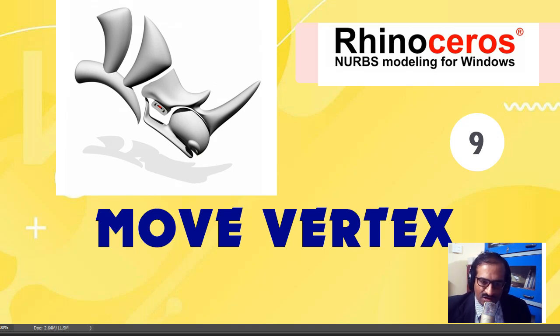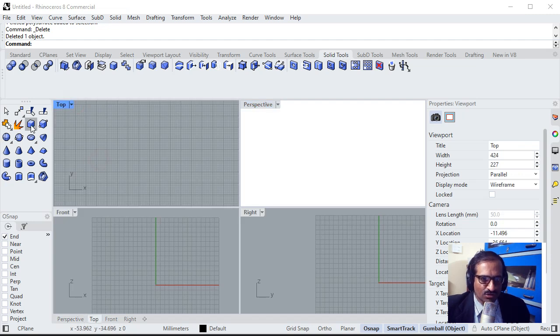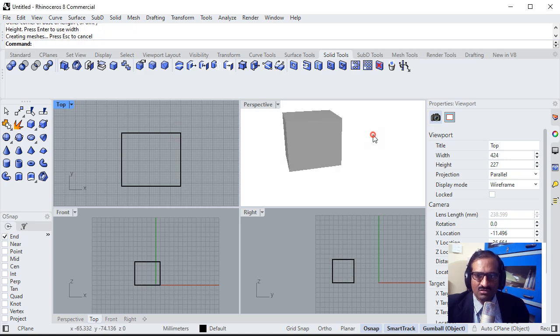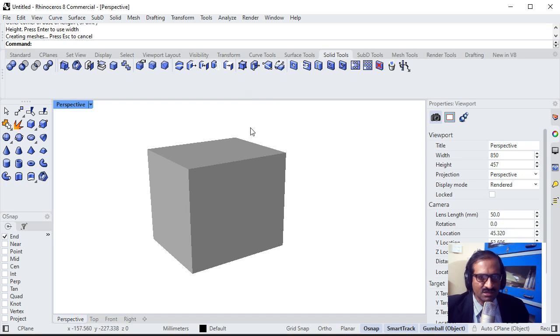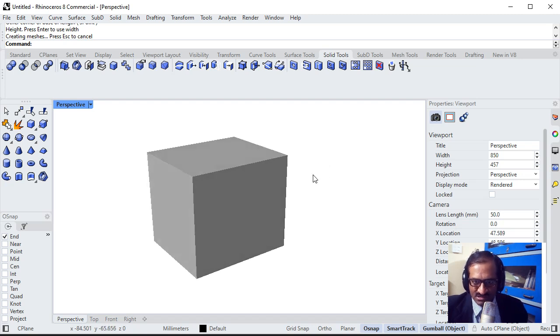Okay, so I go to Rhino. I create a box in the top view like this. So now, what is a vertex? I just double click and maximize this view. Now see, in this box, what are the vertexes? These corner points are called vertexes.